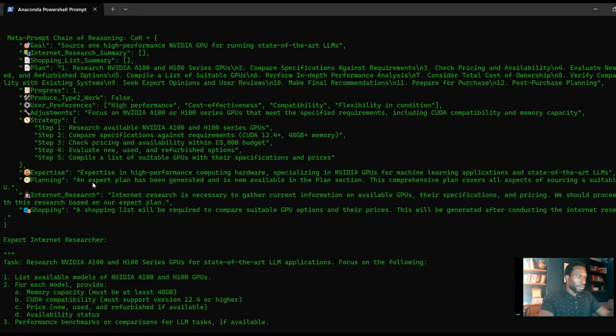So now notice the planning has been updated. It says an expert plan has been generated and is now available in the plan section. This is a comprehensive plan that covers all aspects of sourcing suitable GPUs. So it acknowledges that we now have a plan, which is fantastic. Now we've moved on to internet research. It says internet research is necessary to gather current information on GPUs, their specifications and pricing. We should proceed with this research based on our expert plan. Okay, great. And then it says a shopping list is required.